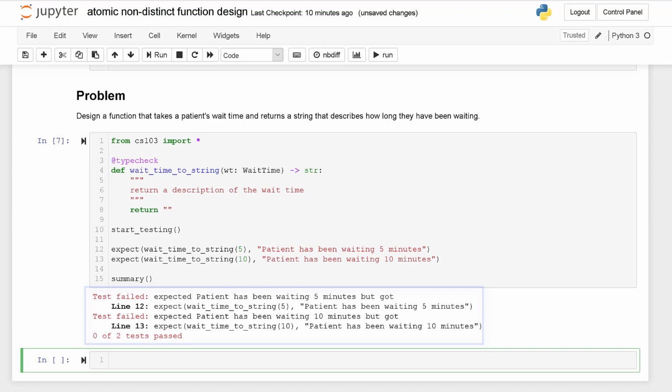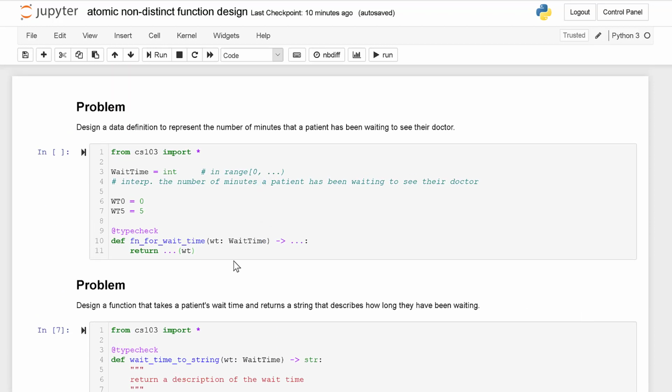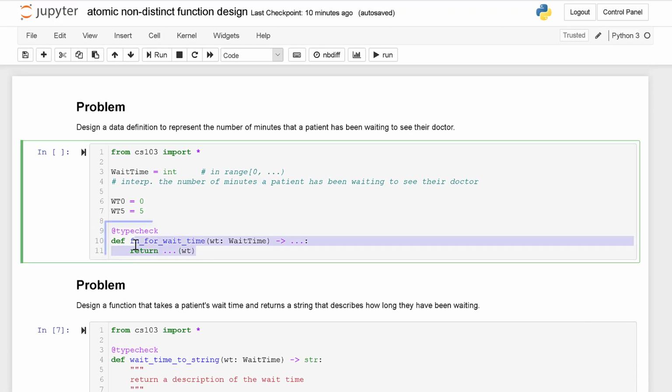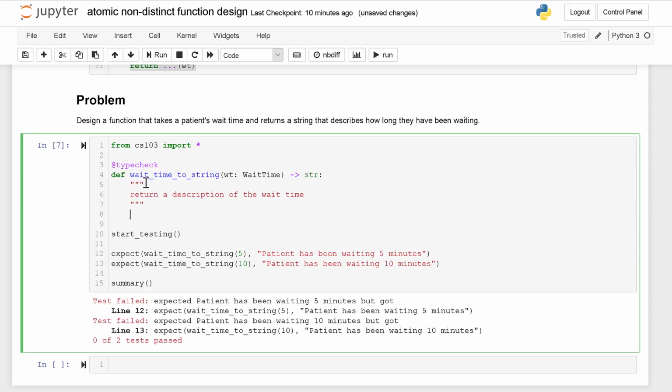The next step is the template. And this is one of the examples where we'll need to refer to the wait time data definition. Our functions are data-driven, meaning we use the template based on the input data type. I can see that the input data type here is wait time, so I need to scroll up to the wait time data definition and copy the template. I'll delete the stub and replace it with the template.